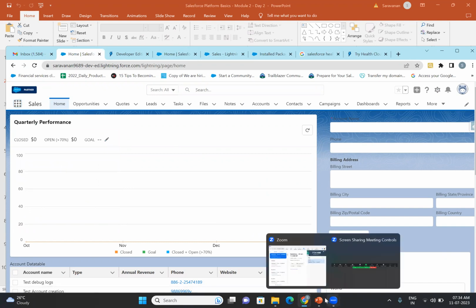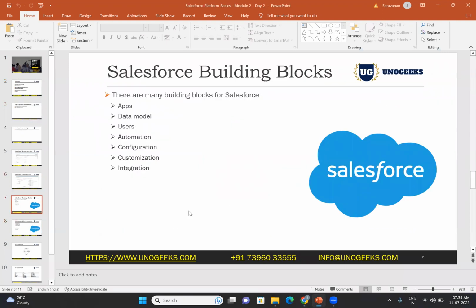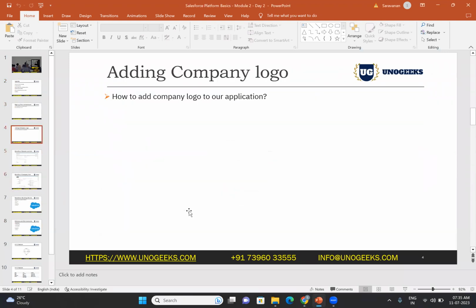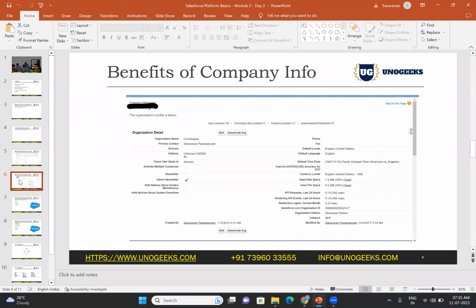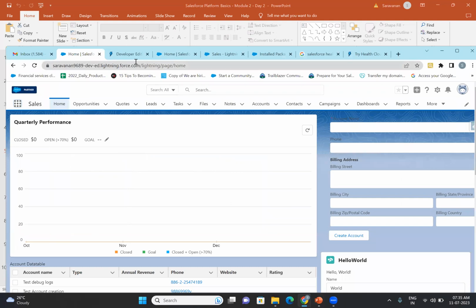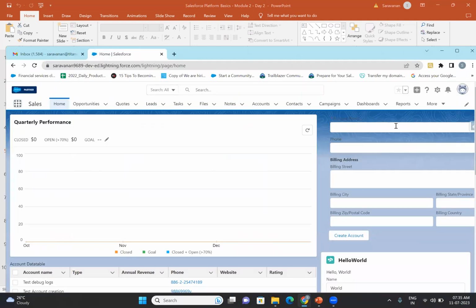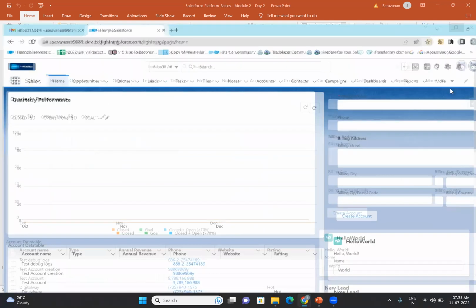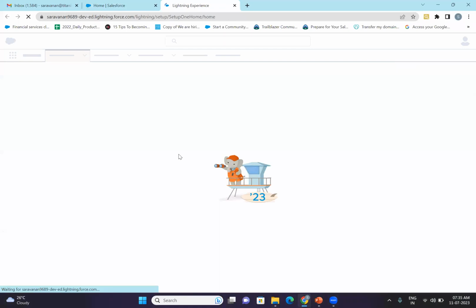So this is a basic setup which we have seen, changing the logo and all those things. Now we'll move on to the next thing, which is called system information and company information. If you go to your setup, close these items, otherwise it will be confusing. Every time you want to navigate to setup, you need to click on this setup gear icon.